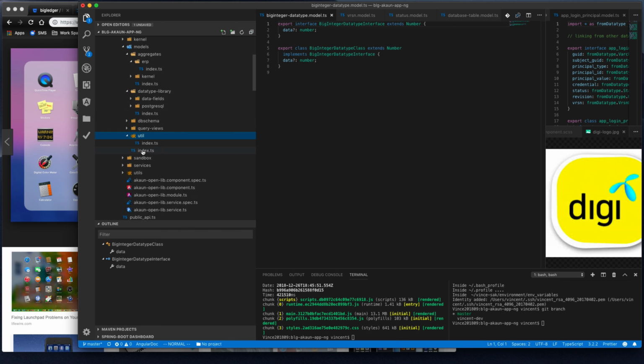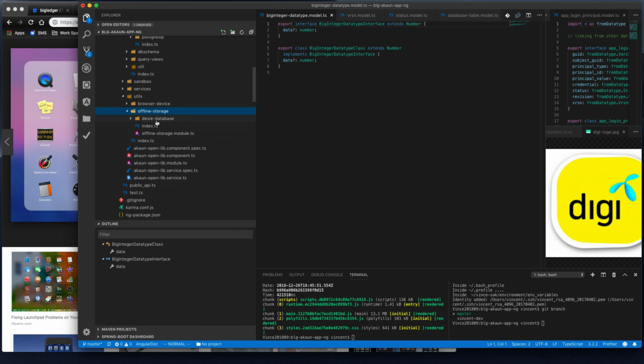Now, this is the important part. No, sorry, this is not the util. This is not the part that I want to show you. What I want to show you is utils. Under the utils, there's offline storage and there's a Dexie database. This is a local index database.